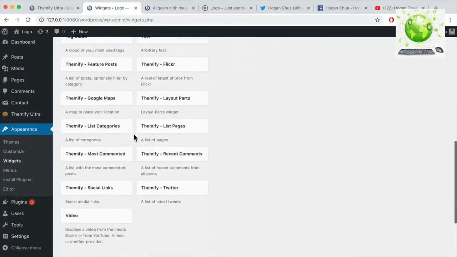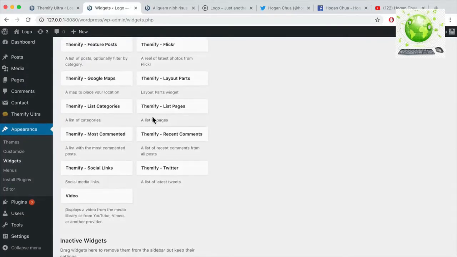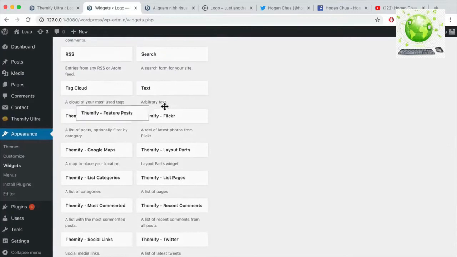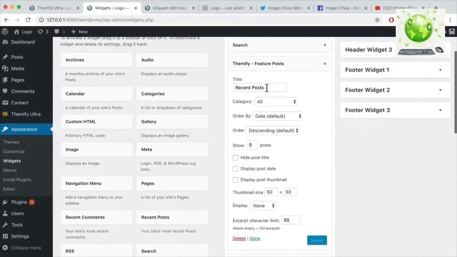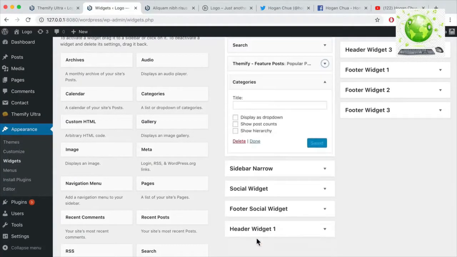Okay, I'm going to scroll down and I'm going to drag in maybe a, let's see, Themify featured post. Paste it in, and this one might be like popular posts. Okay, and then you can also set in a post thumbnail as well. I'm just going to click on save, click on done.